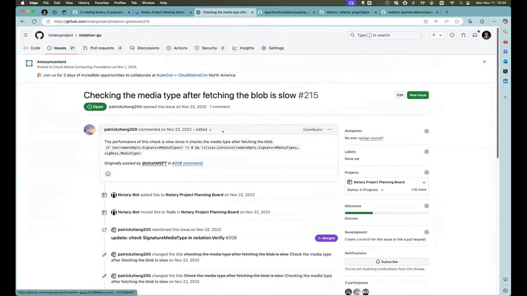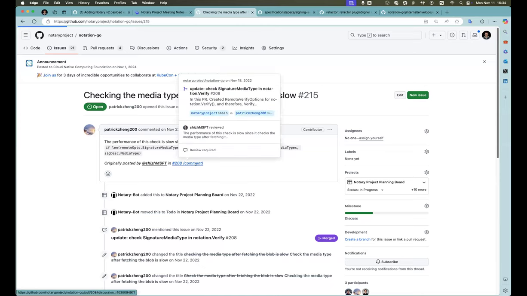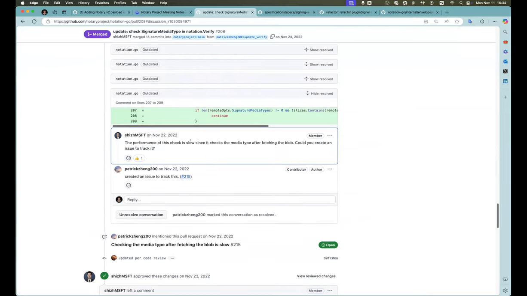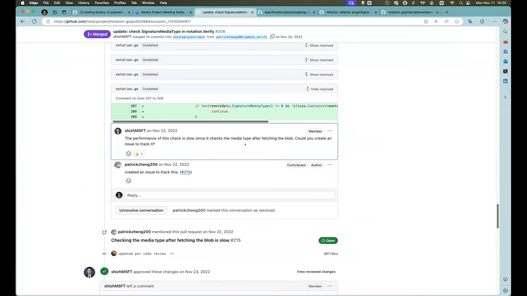Checking the media type after fetching the blob is slow. So is this slow all the time, or is the performance of this check slow? I think there is an if condition written. Are you showing it? I think Patrick, you created this, right? Yes. I think it's an implementation suggestion, which is correct. But I need to think about it. It's been a while.